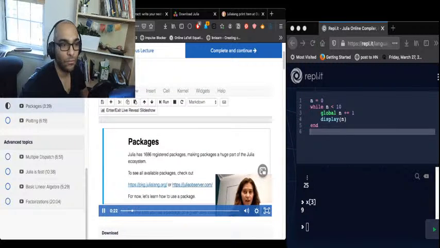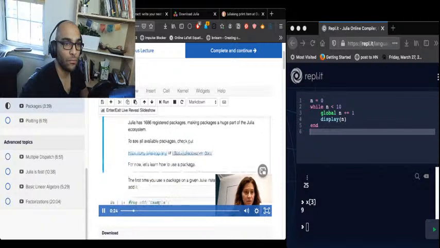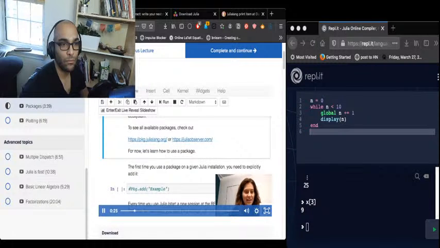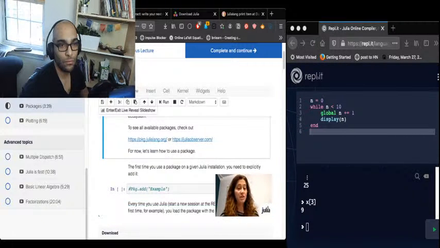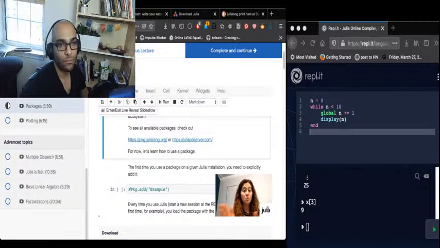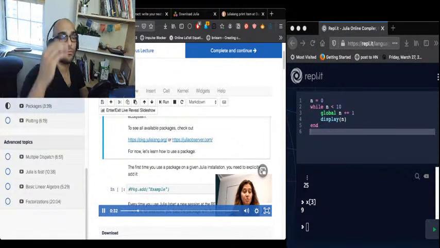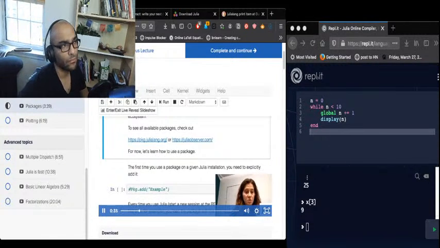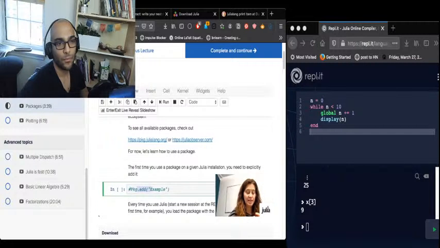I'm going to show you how to use a package, but this part doesn't perfectly translate from a Julia installation in your local environment to Julia Box. So we're not actually able to use this command, which I'll explain in a second, on Julia Box.